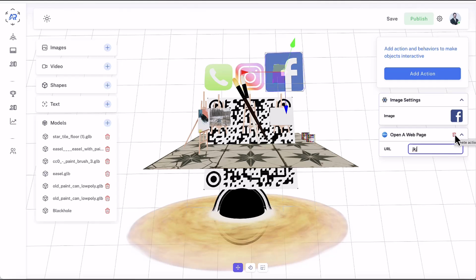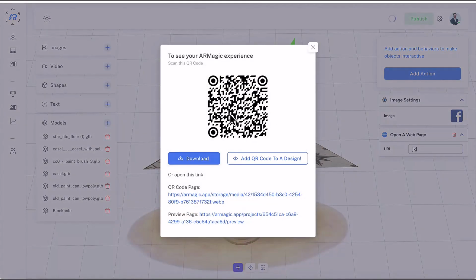All right, and then when we have it how we want, we go ahead and hit publish. And then you can scan this QR code right now to just make sure it's showing up how you want on your phone. And if it's not, you just click the X and edit some things around.